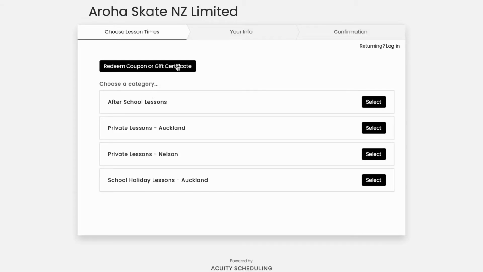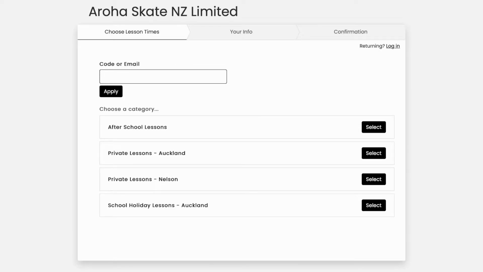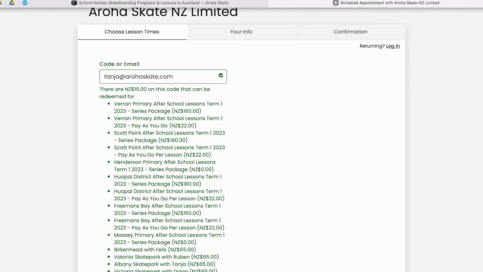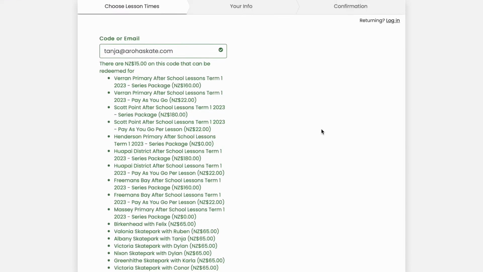and click Redeem Coupon. Next, enter your email address. This is the same one that you always use for booking. Click Apply. And now you can see there's $15 left on my account. Next, I'll scroll down and book the lessons like I usually would.